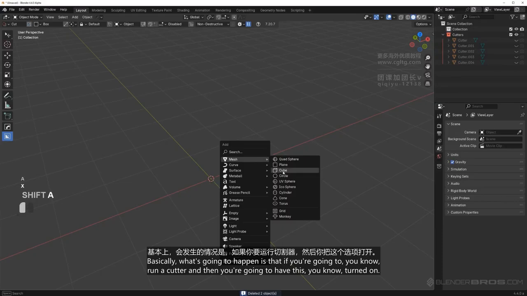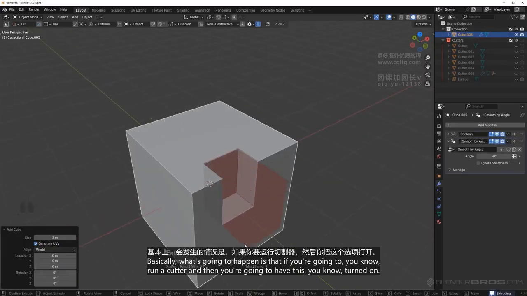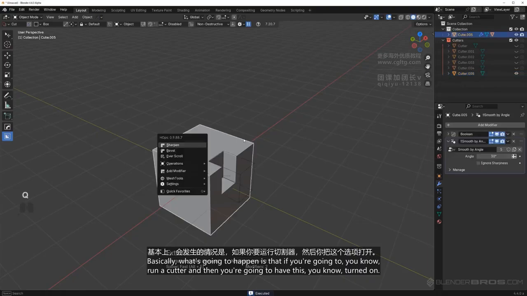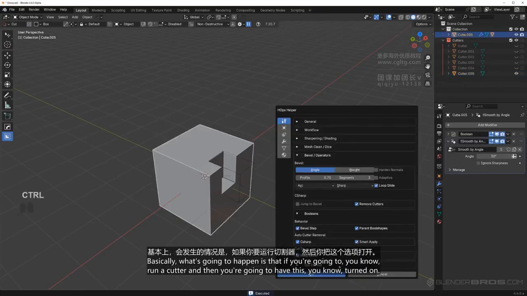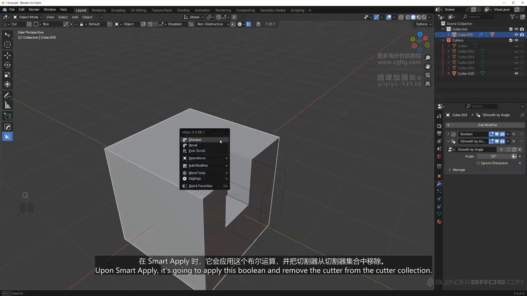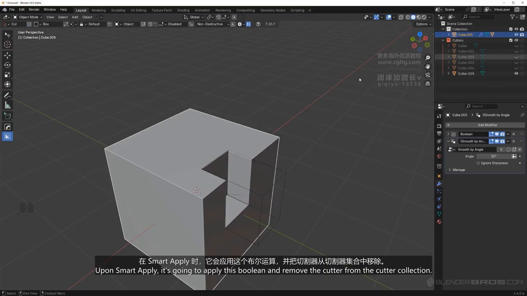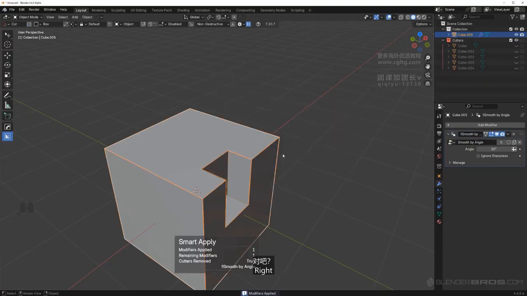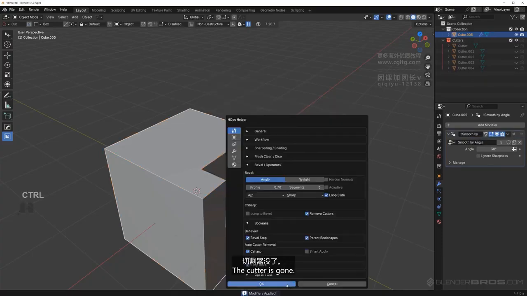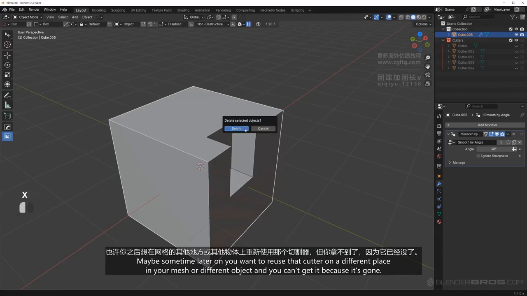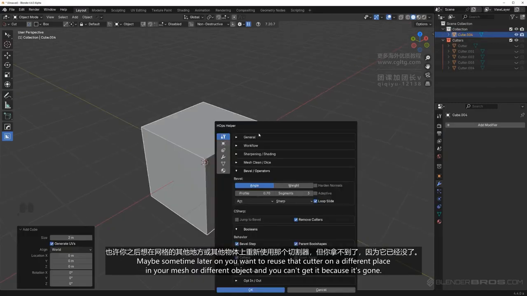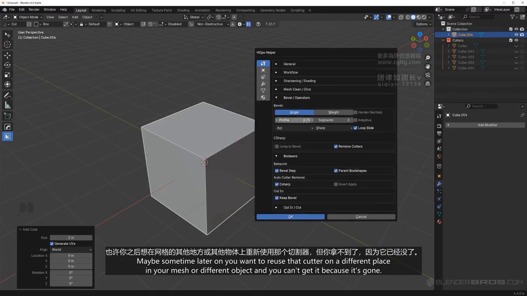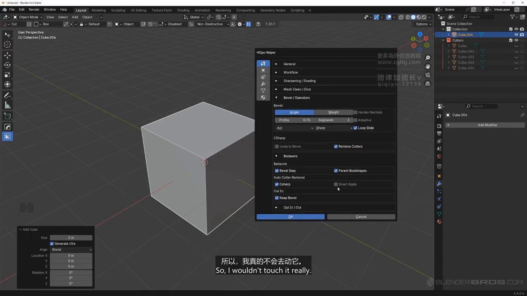Basically, what's going to happen is that if you run a cutter, and you have this turned on, upon Smart Apply, it's going to apply this boolean and remove the cutter from the cutter collection. It's going to delete that wireframe completely. So watch, right? Boom, and the cutter is gone. Maybe sometime later on you want to reuse that cutter on a different place in your mesh or a different object, and you can't get it because it's gone. So I wouldn't touch it really. No one cares about C#.